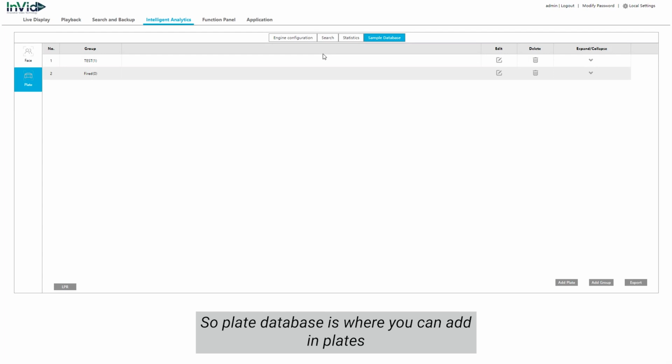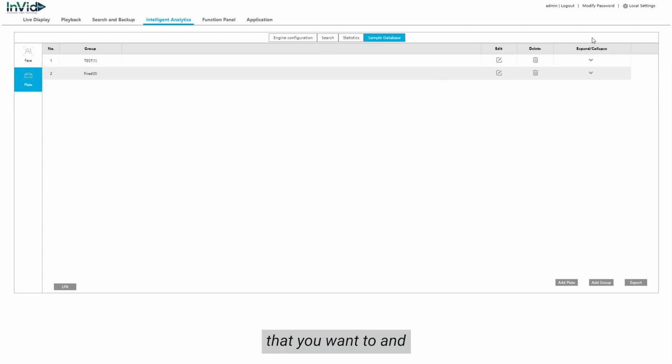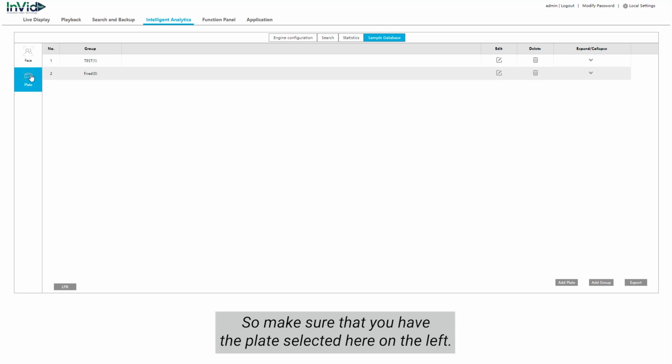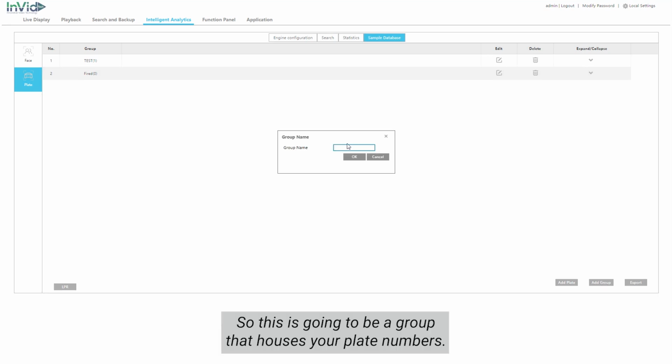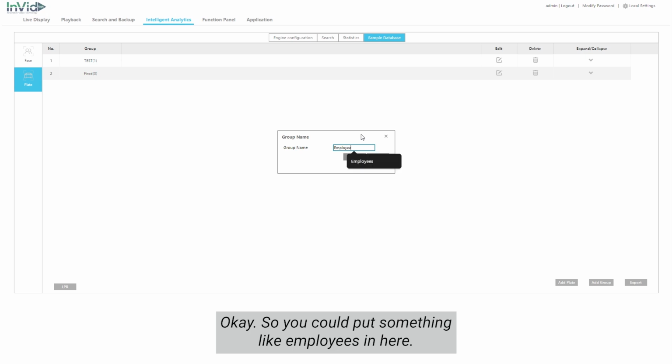Plate database is where you can add in plates that you want to and have a recognition happen when it matches a plate from your database. Okay, so make sure that you have the plate selected here on the left. Now, first thing that you can do is you can create a group name. So this is going to be a group that houses your plate numbers. Okay, so you could put something like employees in here.